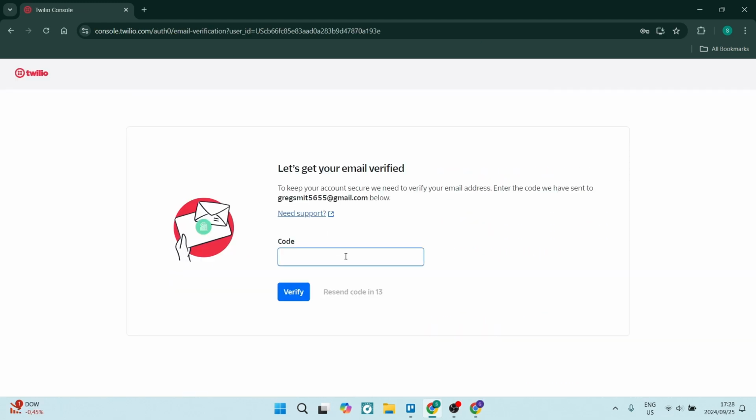You'll now need to add the code in over here that you were sent via email. So just jump into your email inbox and look for the email sent by Twilio. You may also find it in your junk mail, but you will still be able to recover the code. Let's go ahead and click on verify.